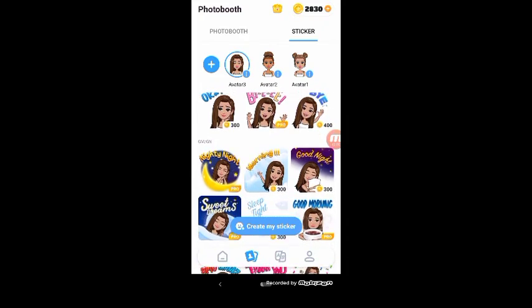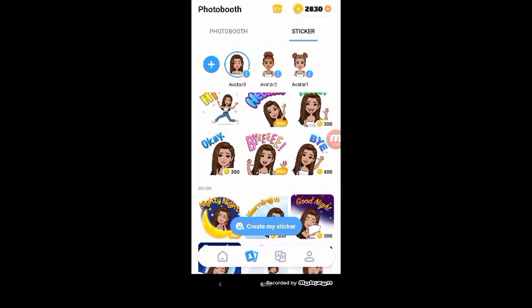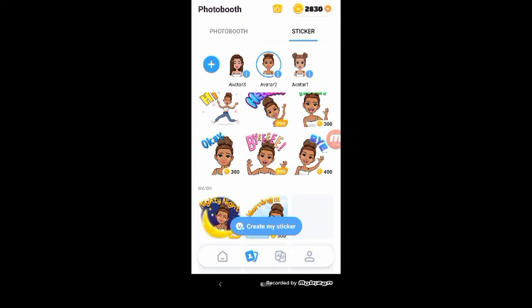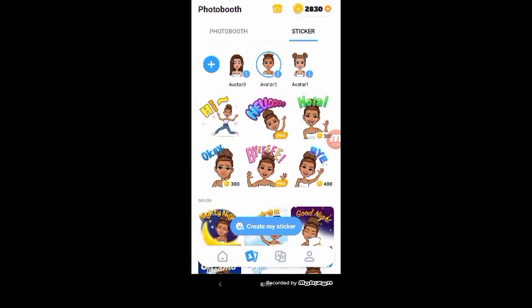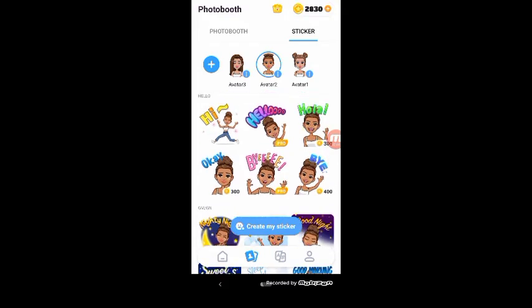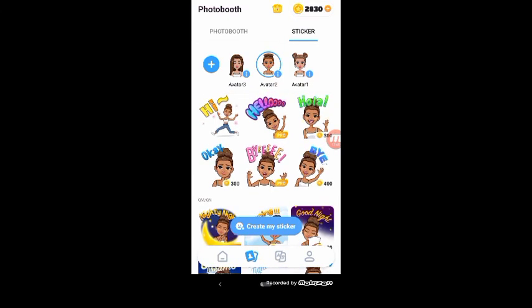Or let me select bye. Okay, let me select bye, not hola. I'm going to change the avatar to avatar 2 because this one looks more like me. Okay, so you can see, immediately I selected it, the avatar has changed. So I'm going to select the hola. Once I select this hola, I don't like the way my mouth looks.